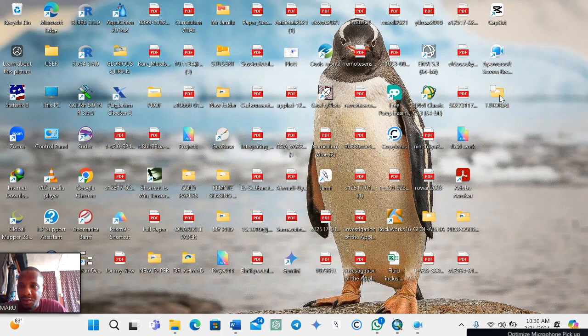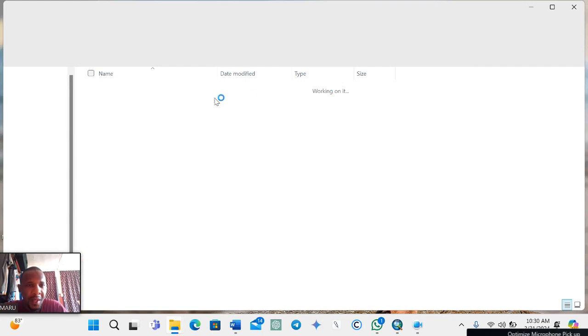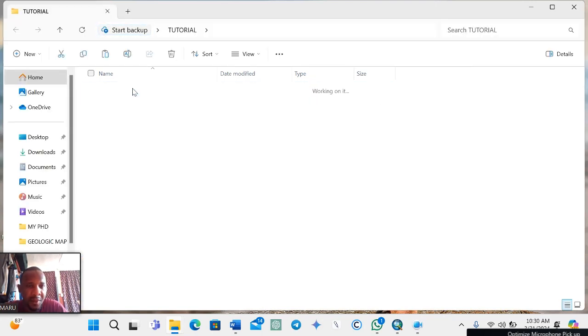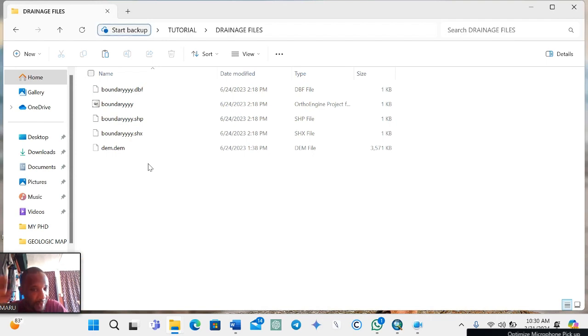So this is our tutorial folder, and already, like I said, I already have the DEM document downloaded already. So this is the DEM. It's just a white file. Okay, it looks white like this after downloading it. So let's see how we can work with this DEM.